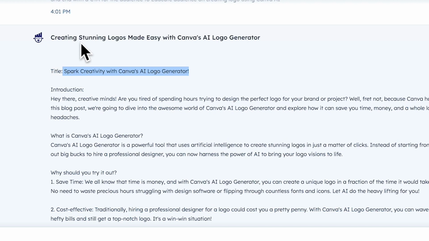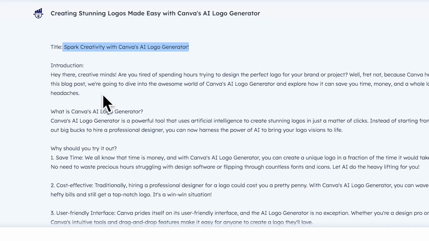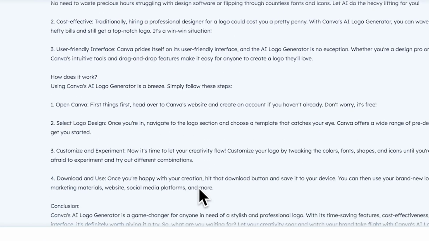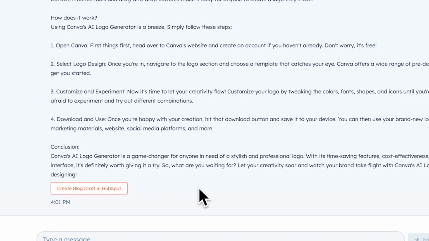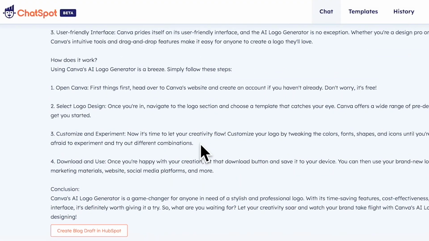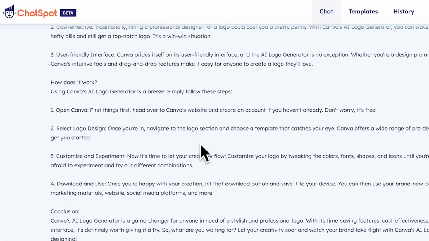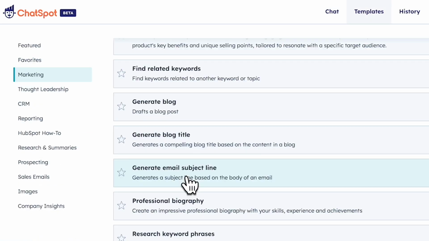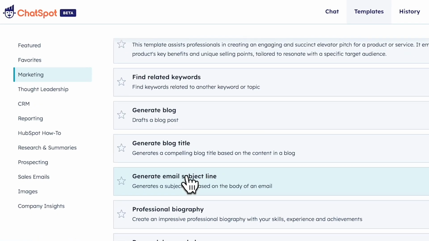Now, as you can see here, Chatspot has generated a full article, which includes a title. And this is very useful if you want to create an article or implement content marketing strategies for your platforms. So there are other things that you can do as well.